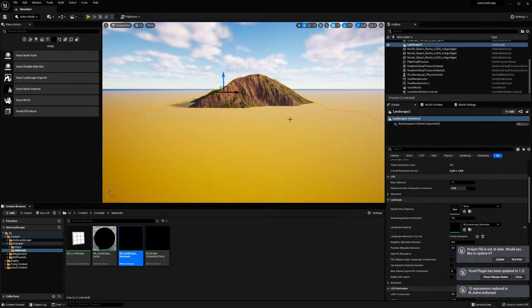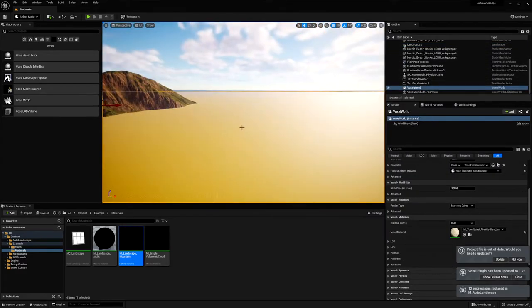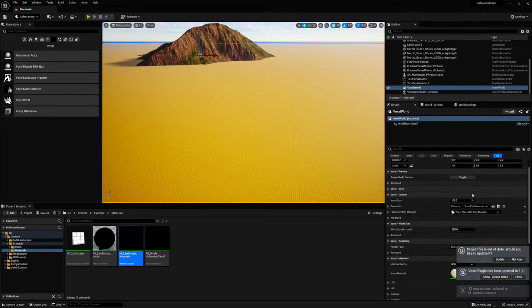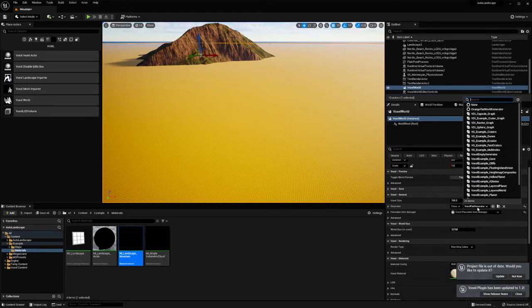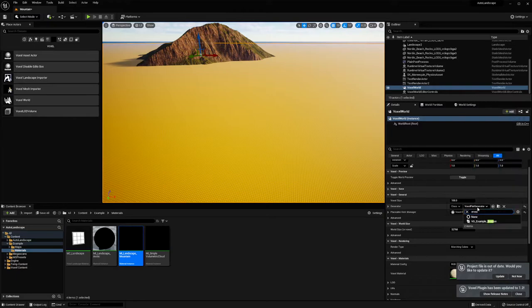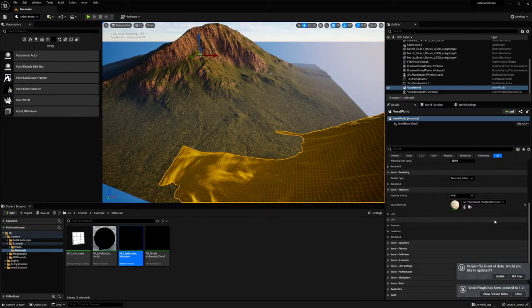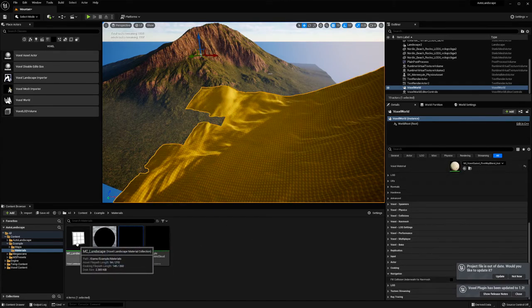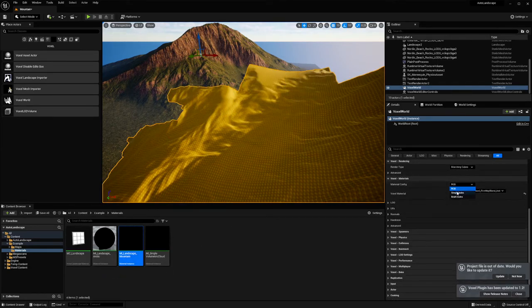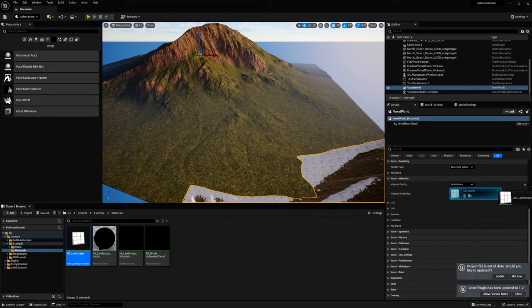So now that's set up. I just have an empty voxel world right here. Let's change it to erosion, and then I'm just going to drag our material collection in after we switch it to multi-index.